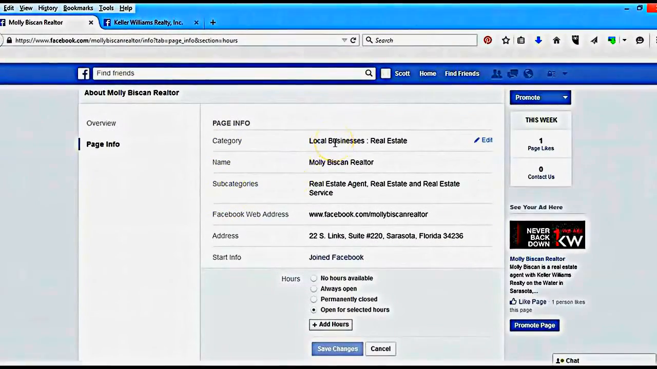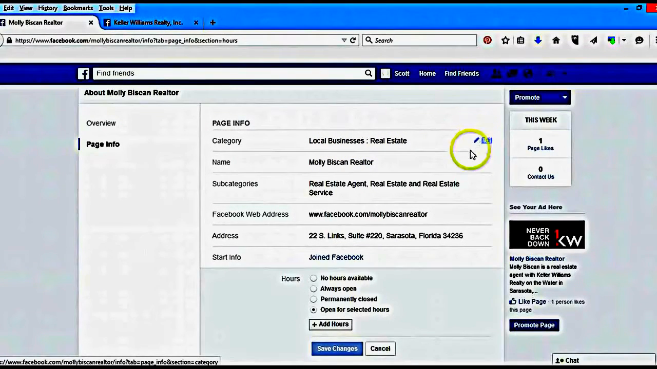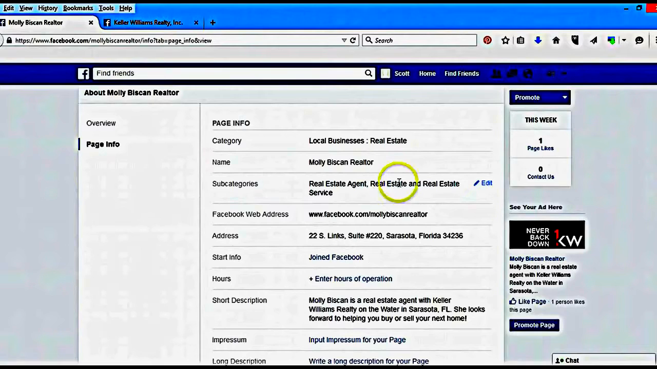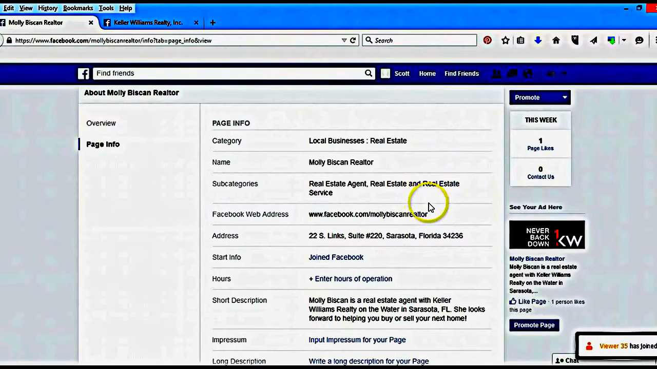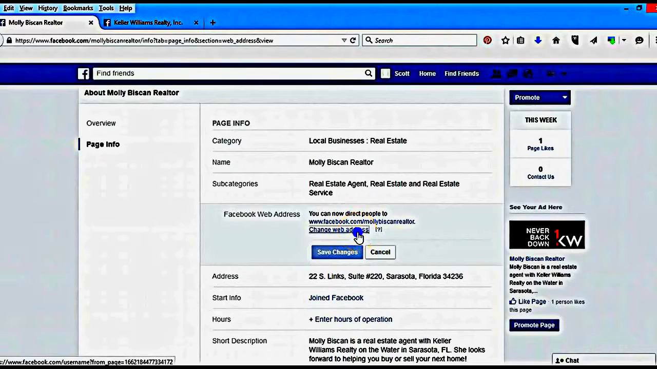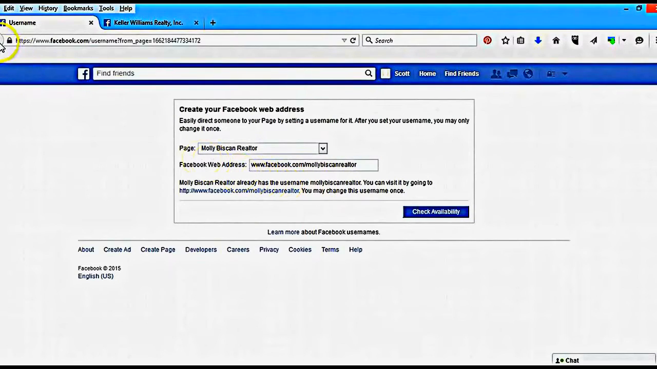All right, and as you can see, here's some of our page information. Here's our category, if you ever need to edit it. Once again, edit option right over here. Here's the name, so if we need to edit it, we can. Our subcategories that we set up. Our Facebook web address. Now remember, as you can see right now, you can direct people to Molly Biscan Realtor. If we click Change Web Address, remember once again, you can only change it one time.